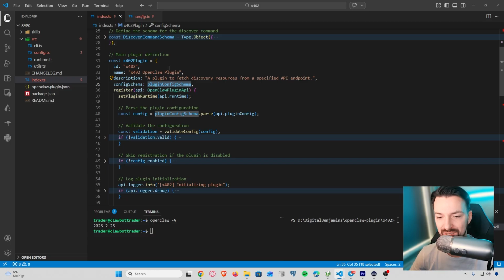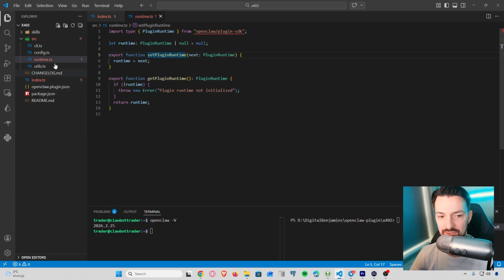Now, first we are going to set the runtime, and we just have a helper function for that. That is also stored here under runtime. And this is just a singleton that we can use to set the plugin runtime and also get the plugin runtime. And that is helpful, for example, if we are going to send messages to a certain channel, which you will see in a minute, then we can access that runtime.